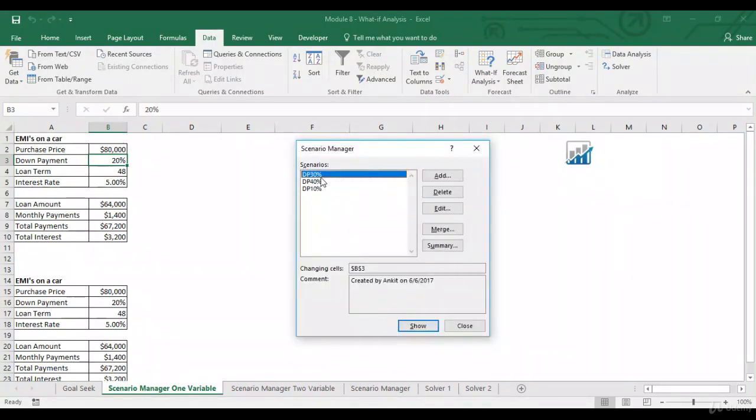So let's see if we select DP 30% and click on show, how these values will change. So originally at 20%, the loan amount was $64,000, but now it's just left to $56,000 because the person is paying more right at the start. Similarly, comparing the monthly payments, earlier it was $1,400, now it's just left to $1,225 and so on.